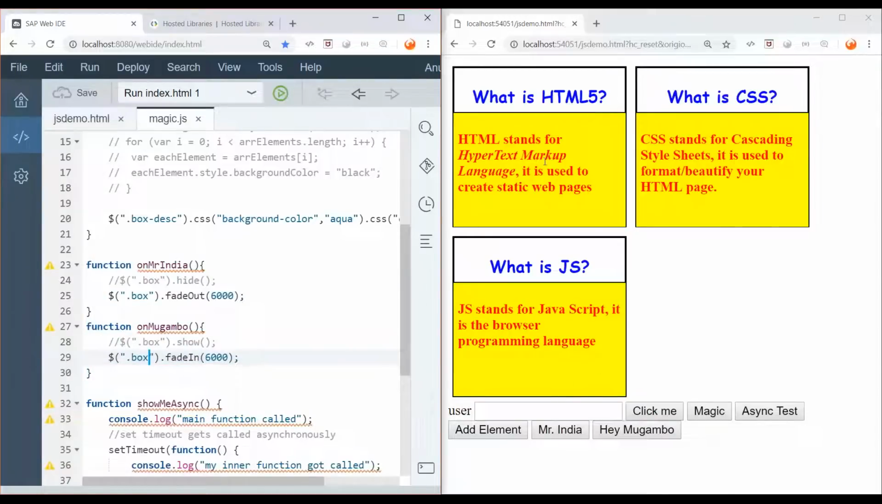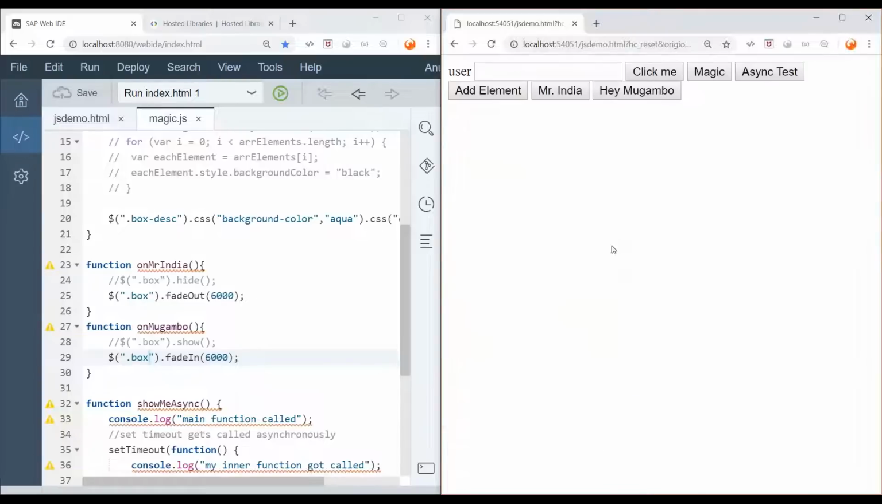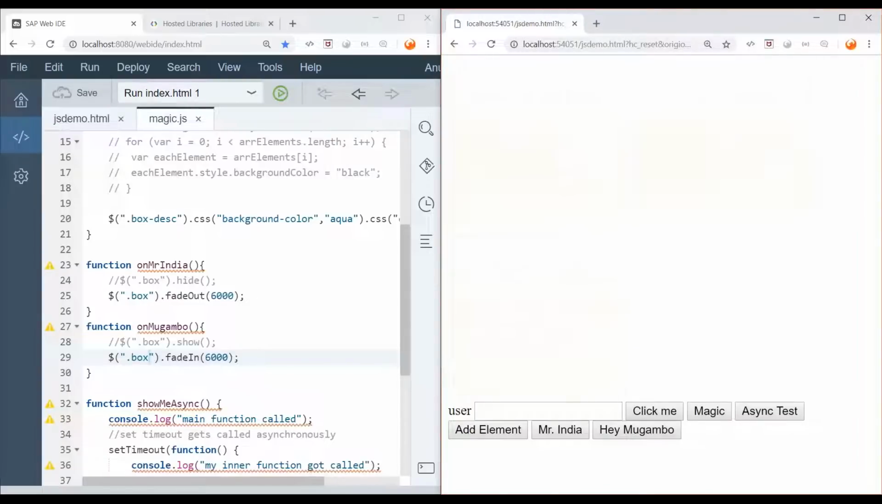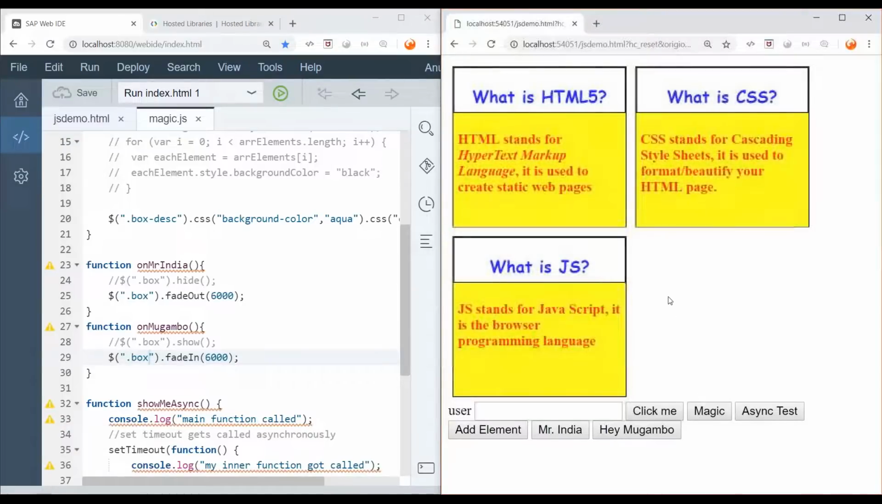Okay, coming back, I can say refresh. And now watch out. I can say Mr. India. It will disappear slowly in 6 seconds. And then I will do fadeIn. It will slowly make it appear once again in 6 seconds. And now 1, 2, 3, 4, 5, and 6. There you go. You can see the elements coming back on the screen.